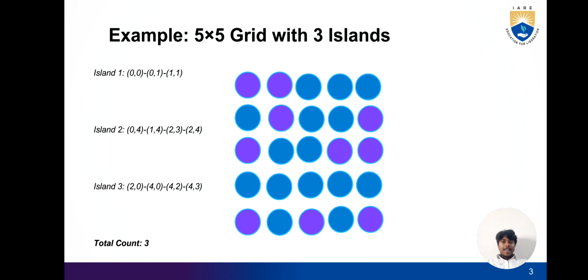Iterate through each cell in the grid. If the cell is 1, increment the island counter and perform DFS or BFS to mark all connected ones as visited. Continue until all cells are processed.